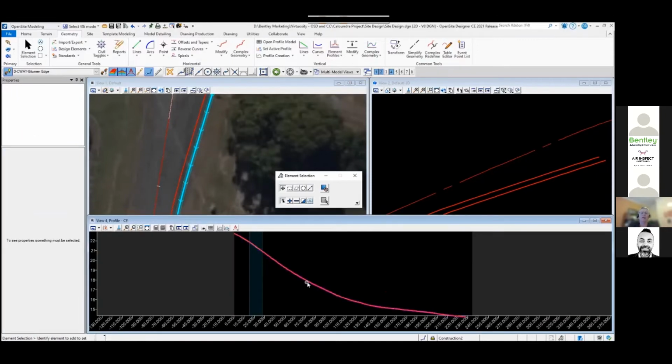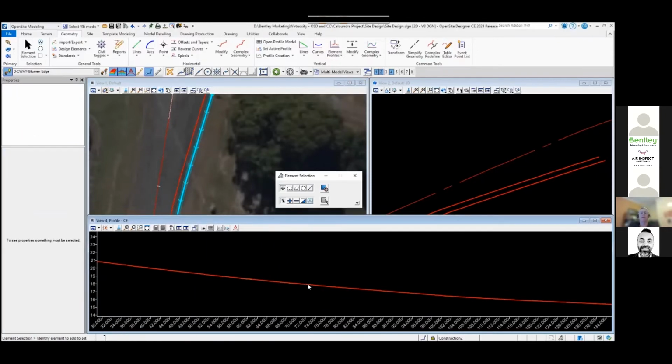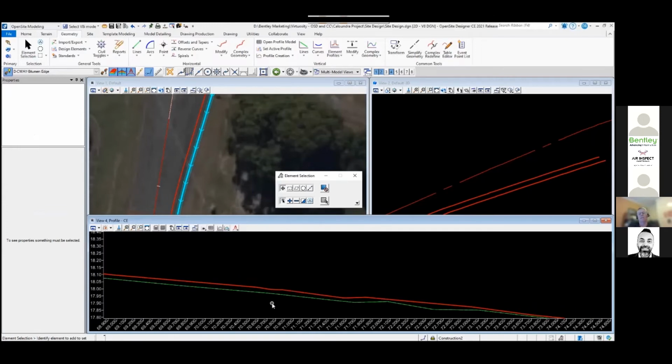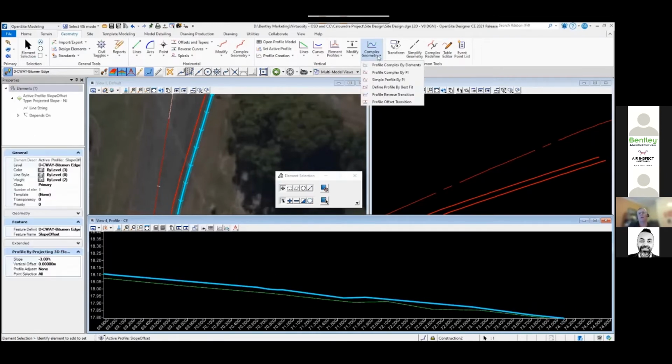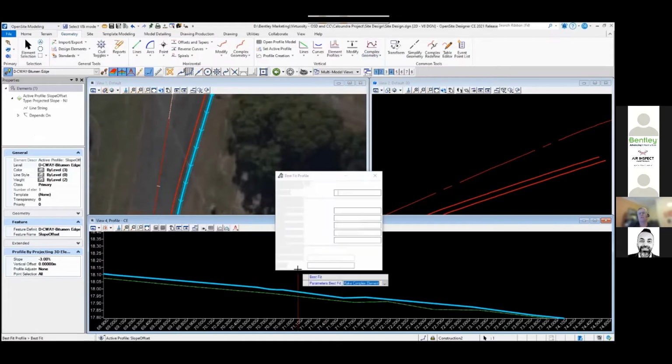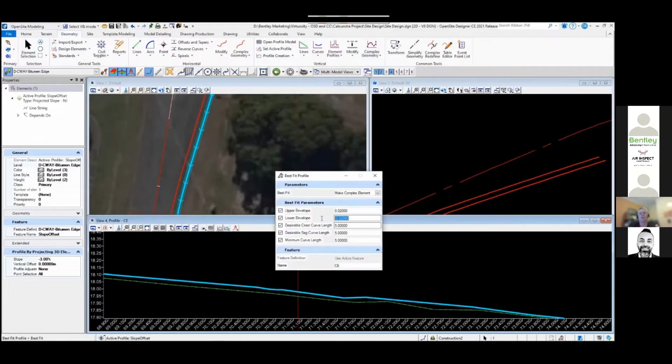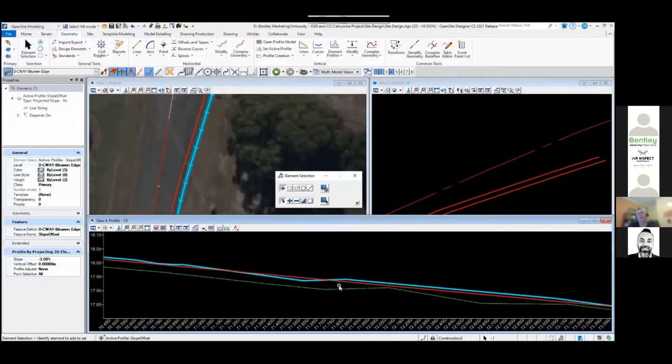Now I'm going to come back into my profile of that particular element, and I'm going to clean this up somewhat. So what I'm going to do here is do a best fit through that. So I'm going to do an envelope that's 20 mil above that red line, well, it's now blue, and 20 mil below. And I'm going to feed a best fit profile through there. So I'll step through the prompts, and it will feed through this new profile that's representative of the edge of pavement for my new Ulm Street.